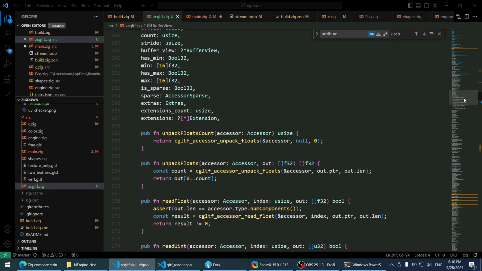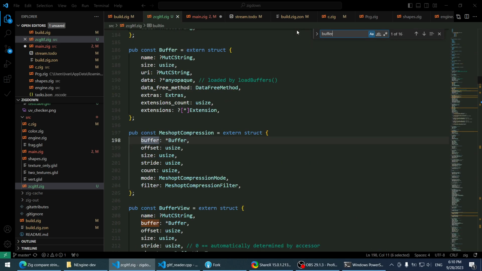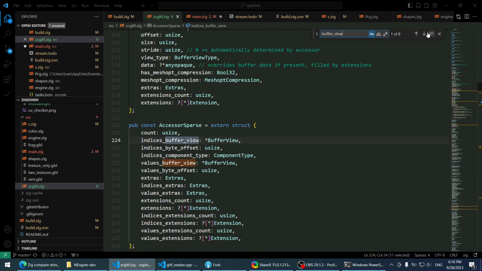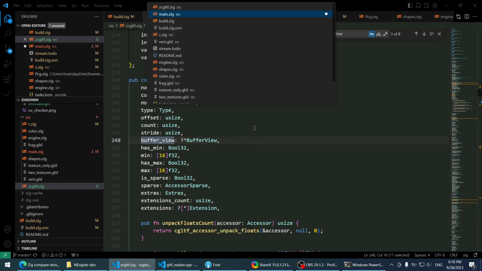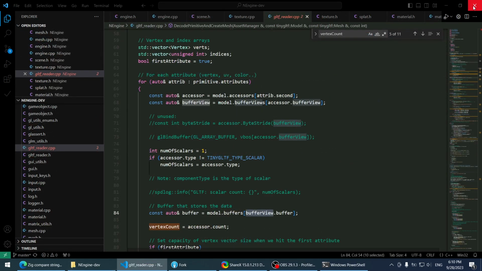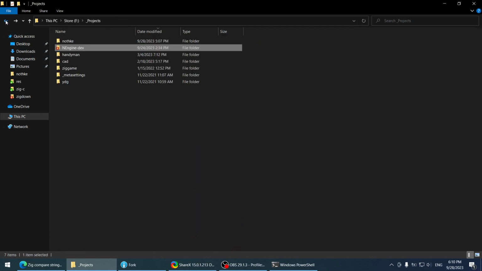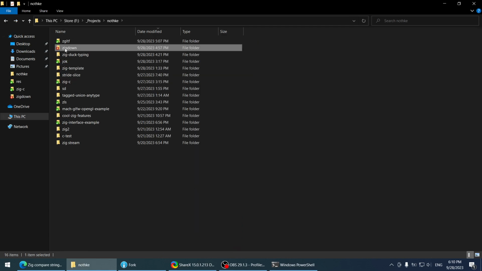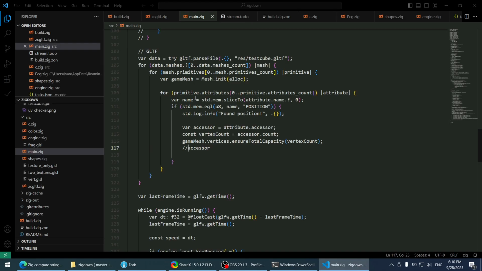Okay, let's see. Buffer view is an optional pointer. Okay, let me just for a moment restart. Maybe restart VS Code. Maybe ZLS is gonna start working.